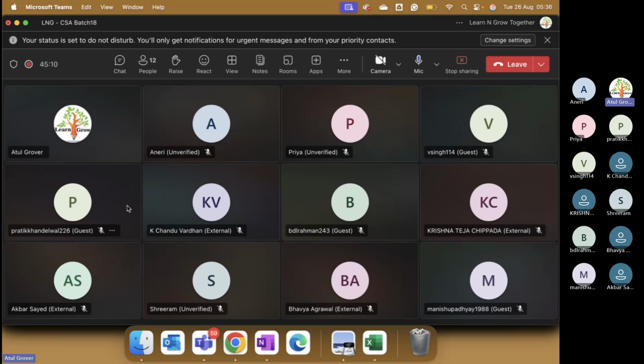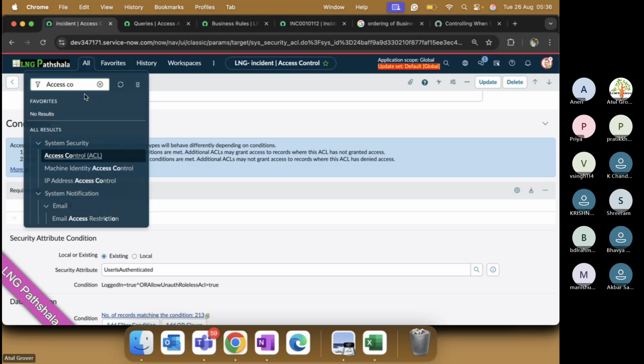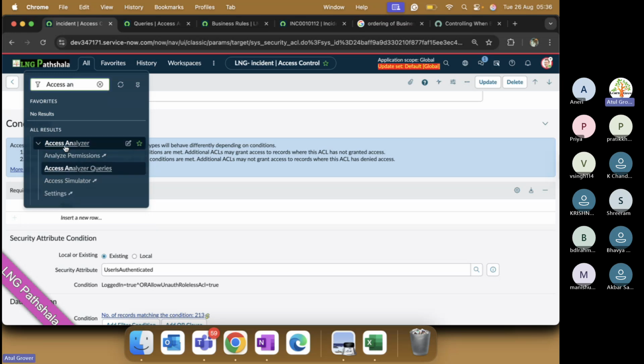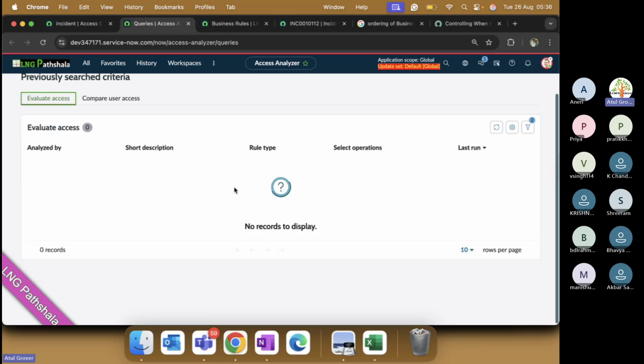So ServiceNow introduced a concept called the access analyzer. ये देखो. Access analyzer means I can analyze two users on different parameters. Here is the access analyzer का page. What do you want to do? Do you want to compare the user or do you want to evaluate the access?